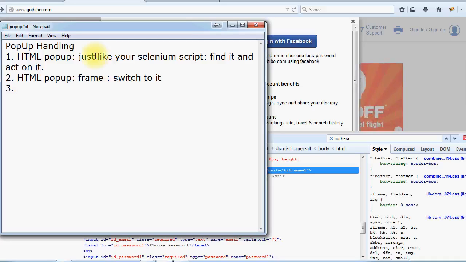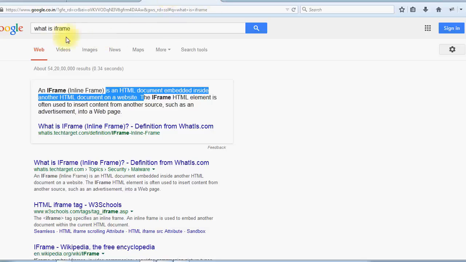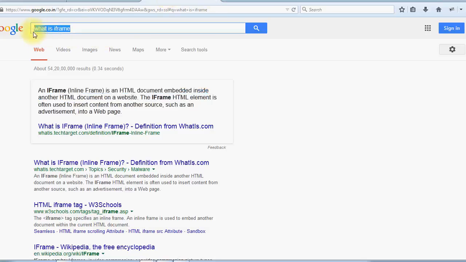The third kind of pop-up is when it is not present in HTML, so non-HTML. I will show you some kinds of pop-ups which are non-HTML style. Any guesses on that? Okay, let me remove the surprises.